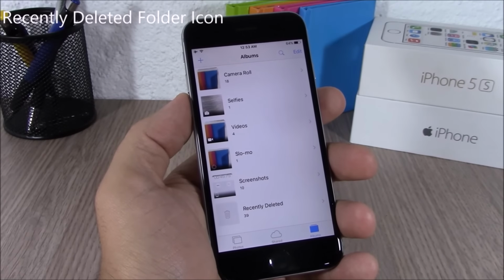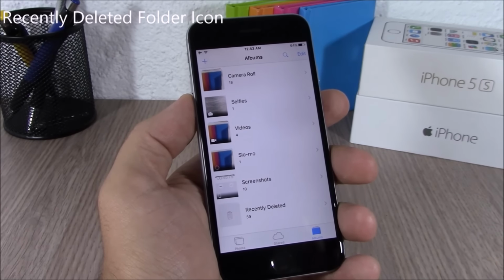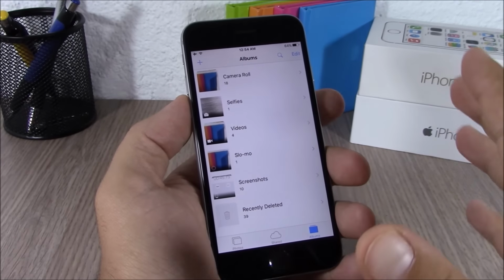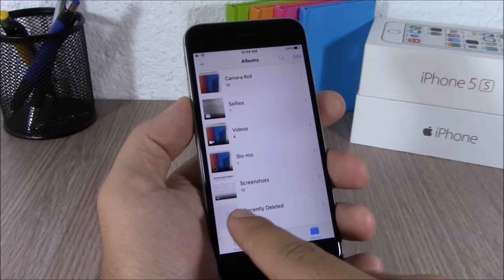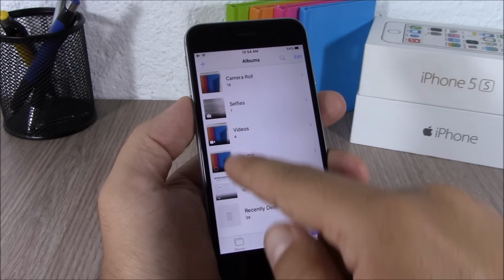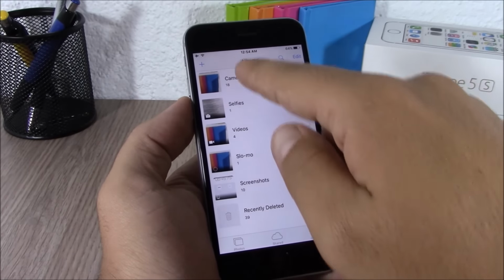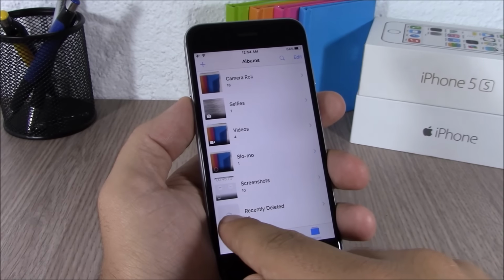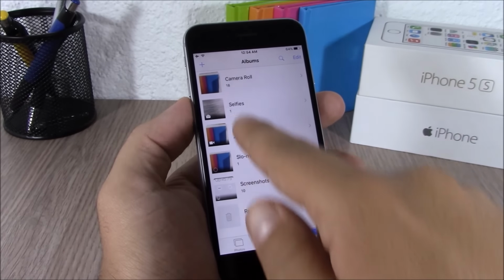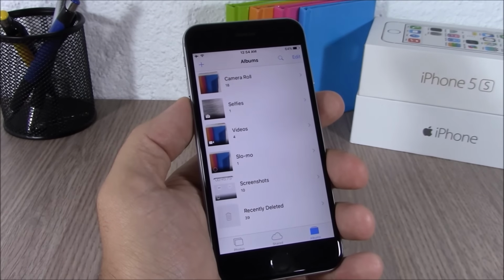On iOS 9, if you go to your camera roll, you can see right here the recently deleted album won't have a preview of the pictures just like you have on the other albums, but it will have just a little icon here instead of the preview of one of the pictures.